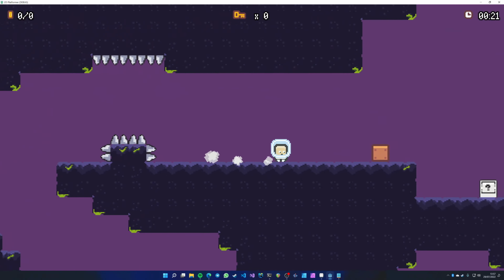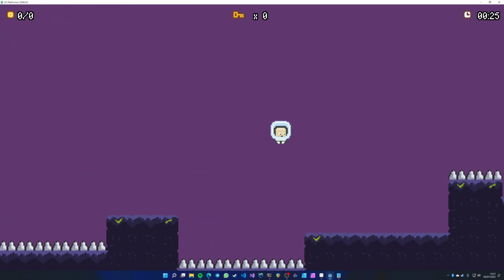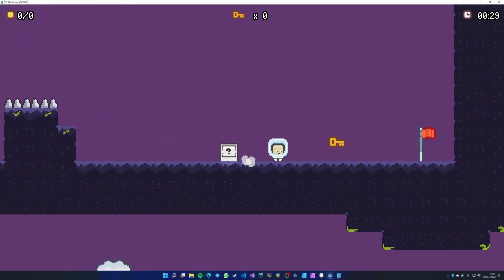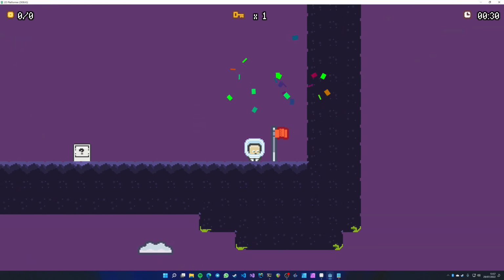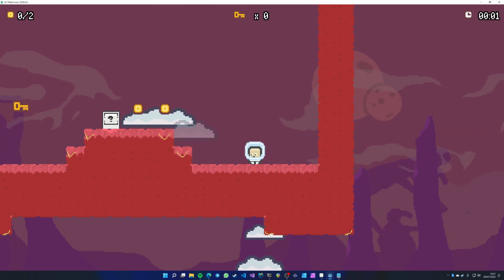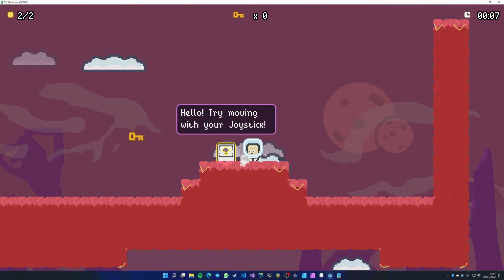Let's not die in my own level. Checkpoint reached. Yeah, this is good. Okay, and over, get the key, complete the level, and then we should be able to see the change from purple to red. Okay, I don't think it's the worst.